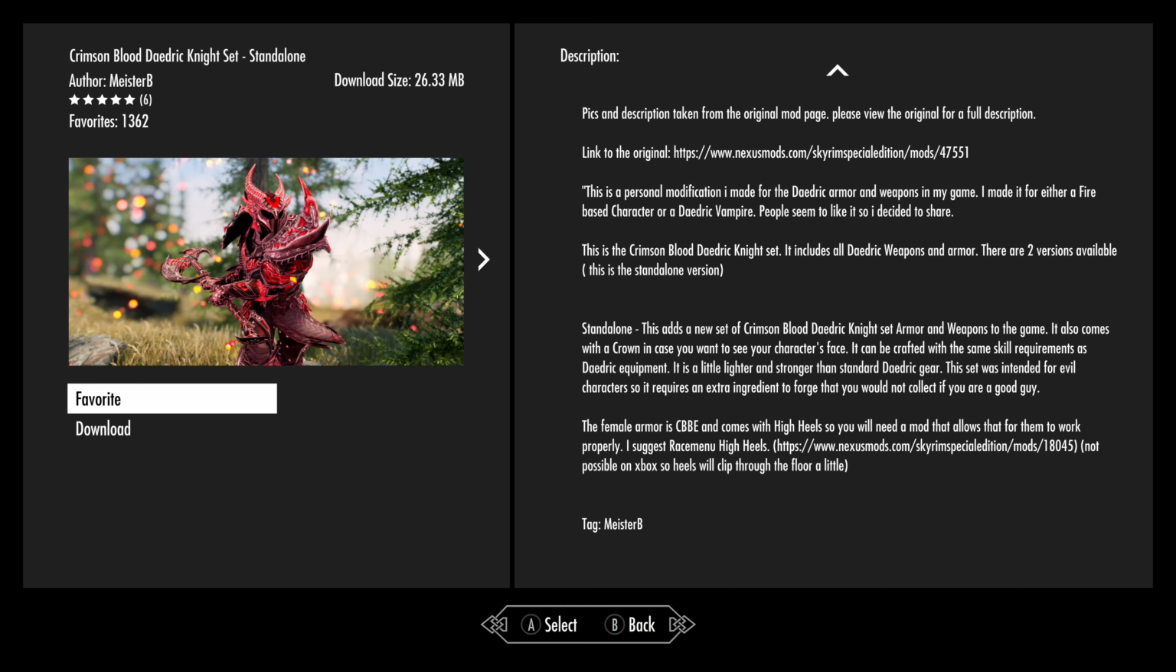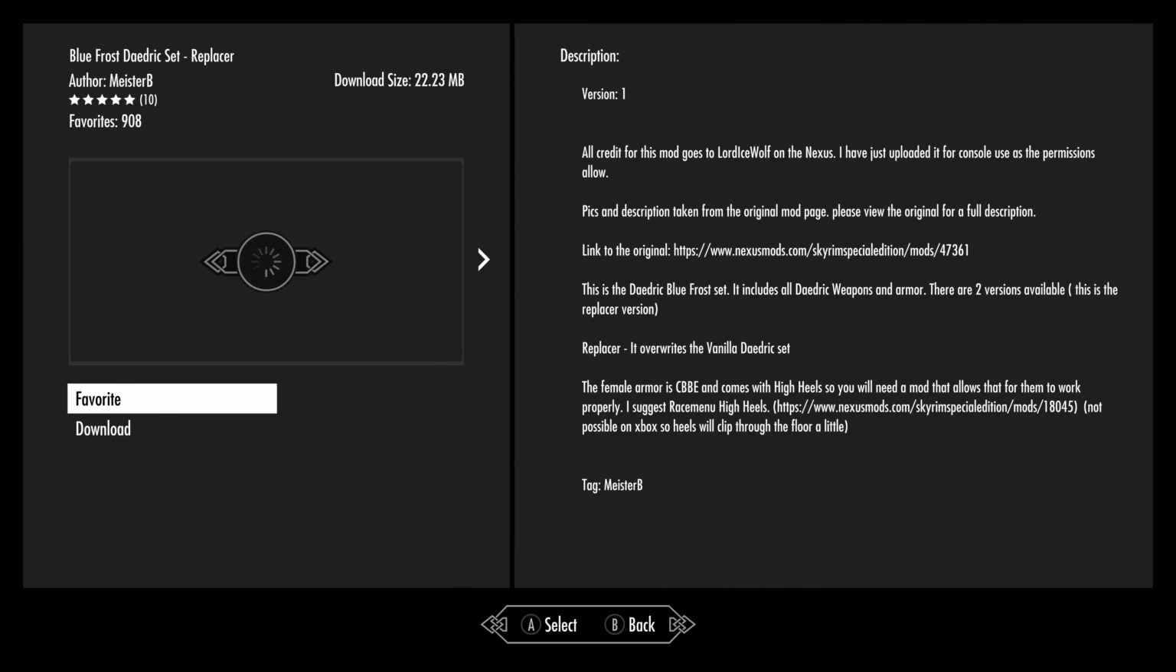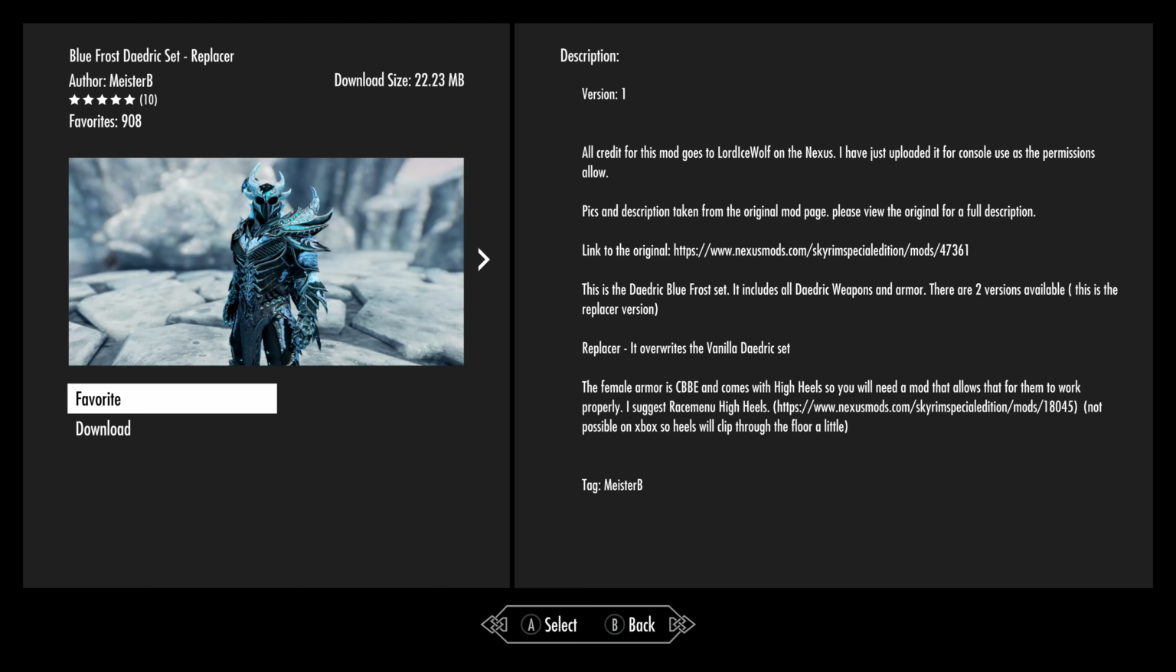Okay. Now, one thing to note, it doesn't really matter at this point. We'll just continue on. Again, the female armor for this is Cbbe. You would not want to use this if you're using a normal UNP body. Okay.